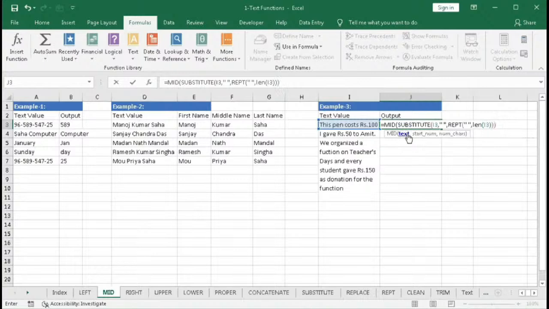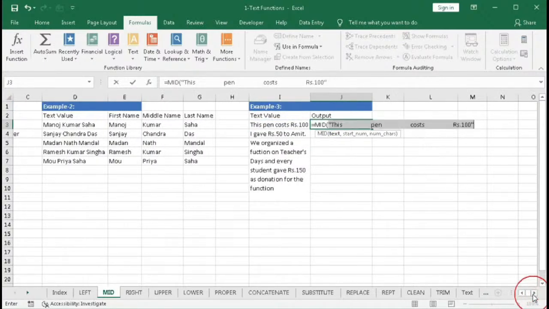Now if I select this and press F9, you can see in this way the text changes. This is this, then there are spaces of this length for all these words. Now here we will put comma, and now we will find the position of the rupees.